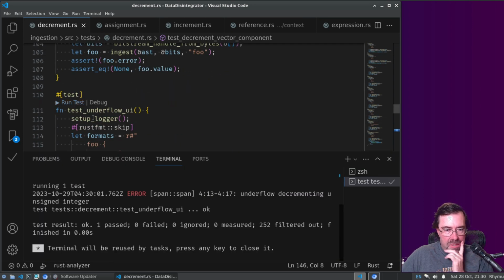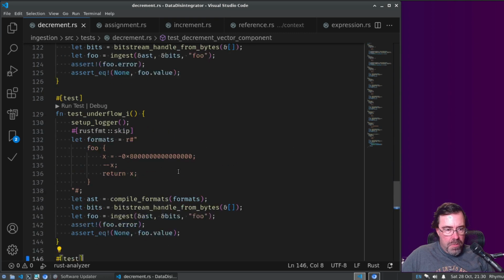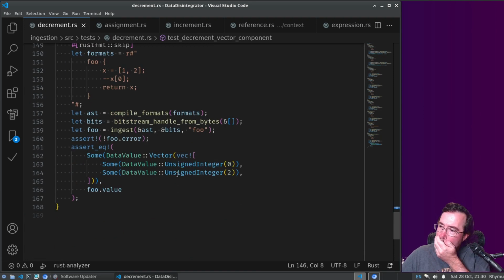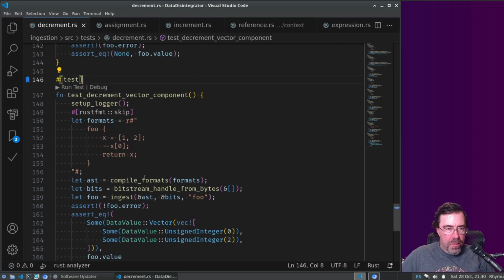What does it actually print nowadays? Underflow decrementing unsigned integer. Now this is wrong, right? What we're printing for the current module is wrong. I wonder if there's a way I could fix that. Can't think of it right now. Okay, so moving on.